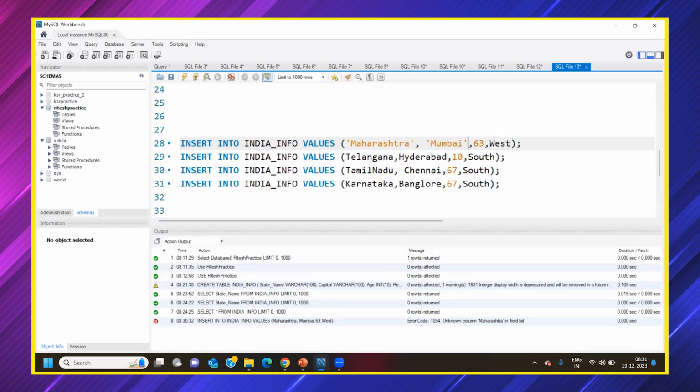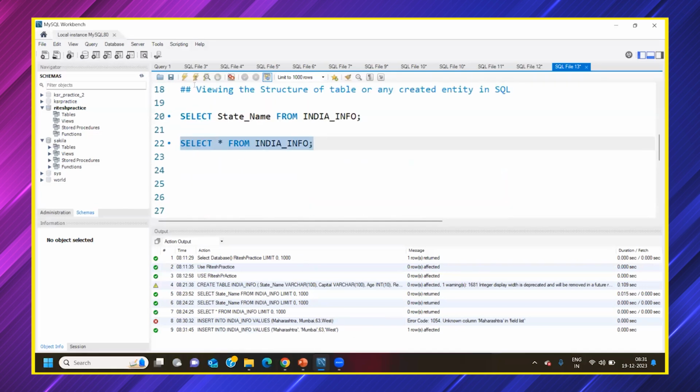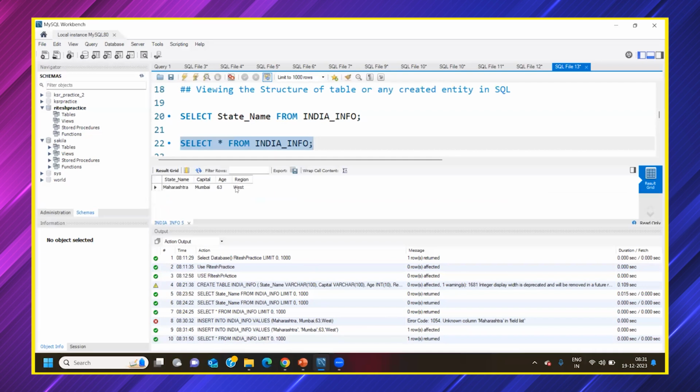Now these are a few rules. If you're using a varchar as a string, now varchar is nothing but a kind of string data type. Wherever there is a varchar or string data type, you should always mention that in single inverted commas or double inverted commas. Now I'm using single inverted commas. Let me insert this. See, this value is inserted, one row affected. Let me say select, the information is present here.